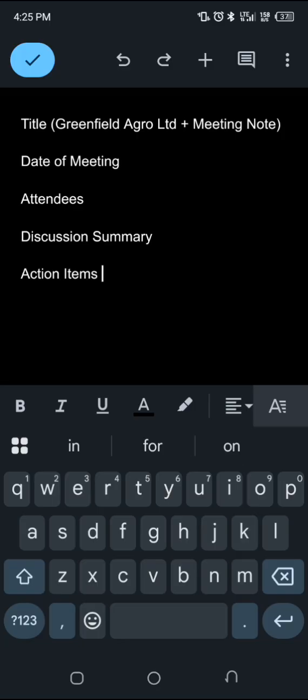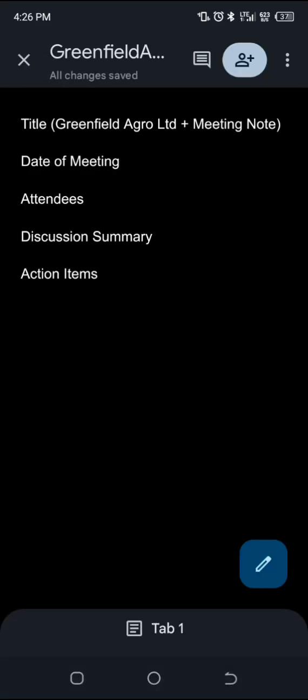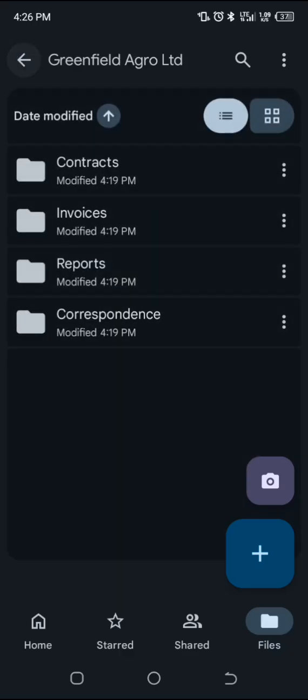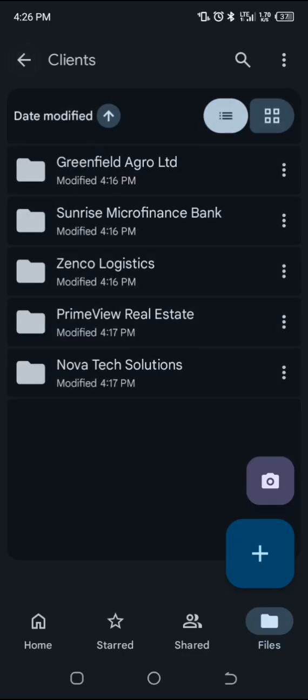So for this first client, we have created his document inside the correspondent folder, and the correspondent folder is in all the clients, and they want you to do this, what you are seeing here, for all the clients. As you can see, Greenfield Agro. It's still loading, but not to waste time, just move to another client so that you see what I'm talking about. This one is still loading. So now, as we are done with Greenfield Agro Limited, we go to other clients.